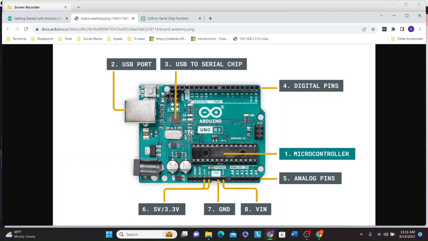Now moving on to the USB to serial chip. Whenever you send programs from your computer to the Arduino board, the USB to serial chip converts the instructions in your program to a form which the microcontroller can understand and execute. Similarly, when you send data from the microcontroller to the computer, the USB to serial chip converts the data into a form which the computer can interpret. Also, the USB to serial chip allows you to set the baud rate when you send data from your computer to the microcontroller and vice versa.